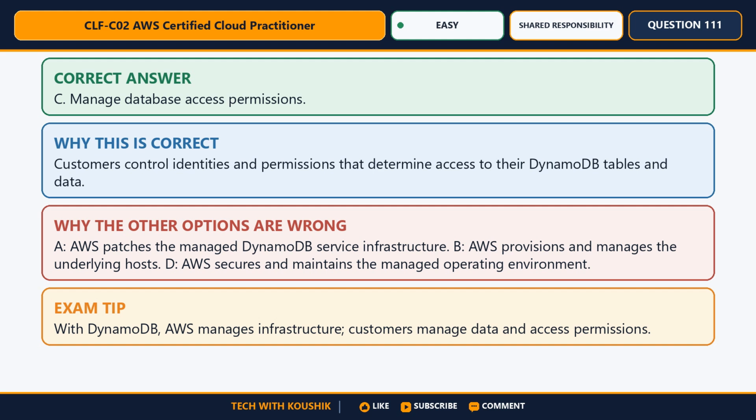A, AWS patches the managed DynamoDB service infrastructure. B, AWS provisions and manages the underlying hosts. D, AWS secures and maintains the managed operating environment. Exam tip. With DynamoDB, AWS manages infrastructure. Customers manage data and access permissions.